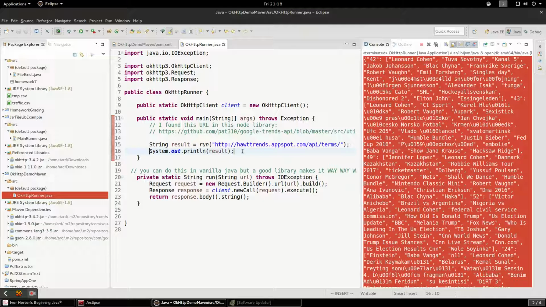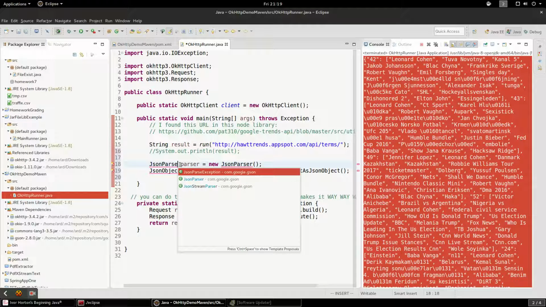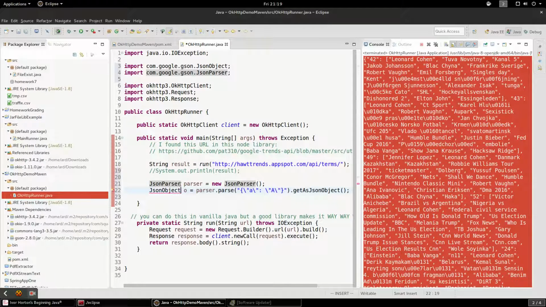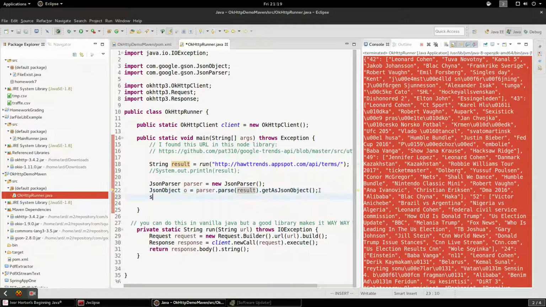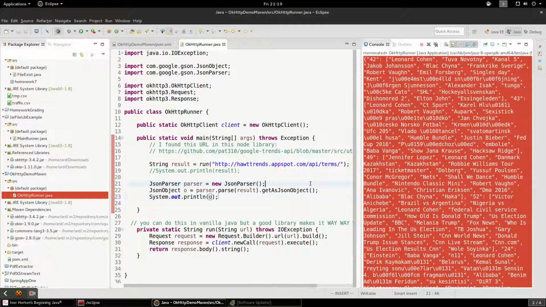We're going to comment this out because I don't want to print all that text just straight to the console. JSON parser, that should be in here now since we've got Google. Yeah, JSON object, that should also be in here. Parse, we're going to get rid of this and we're going to put in that string result. And we'll see what happens when we print this out here.